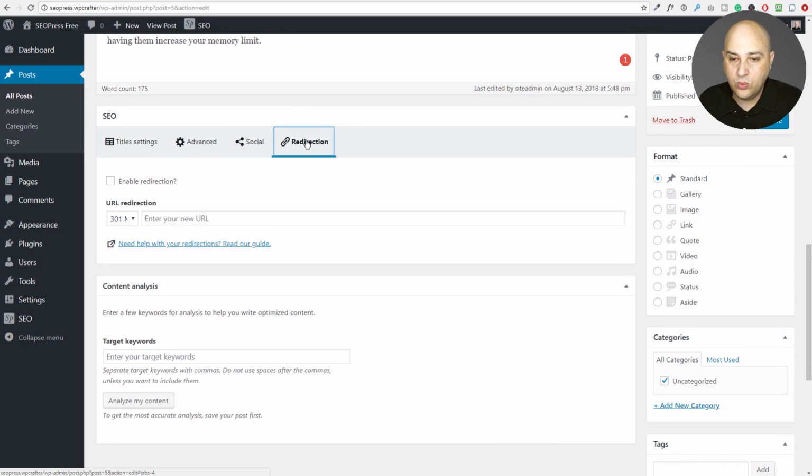Okay, and if you wanted to redirect this post to someplace else, now this is nice. It gives you this option in the free version. We're still in the free version. I can just enable it and put a link here. So if I wanted this to go someplace else, it's super easy.